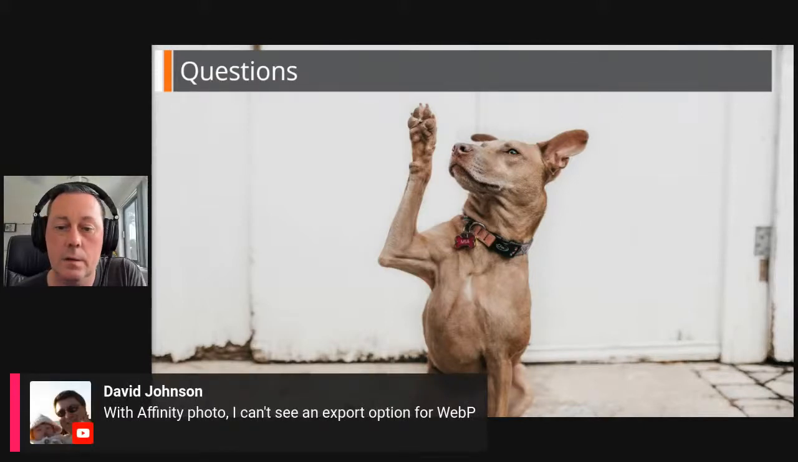David, Affinity Photo, I can't see an export for WebP. Yeah, so I think this is going to be one of the common things. Even though it's 10 years old, there's still not this huge native uptake, because there's not that demand, because JPEG is still the most popular. There's not been that big uptake in WebP. So I think a lot of these native apps, you're going to probably need to search for an add-on for that and test it out with that.